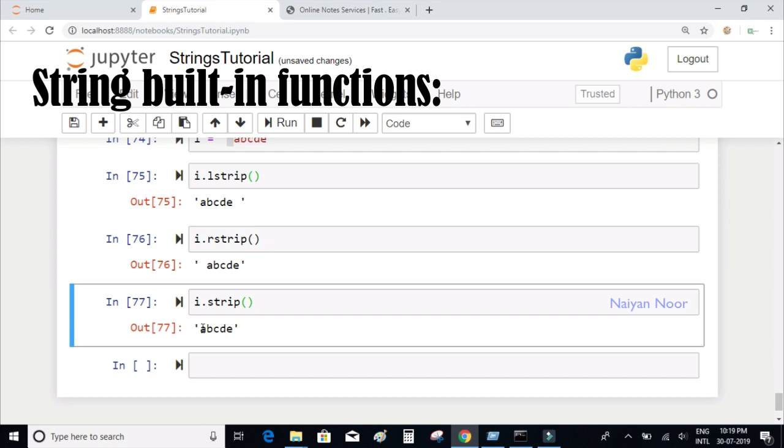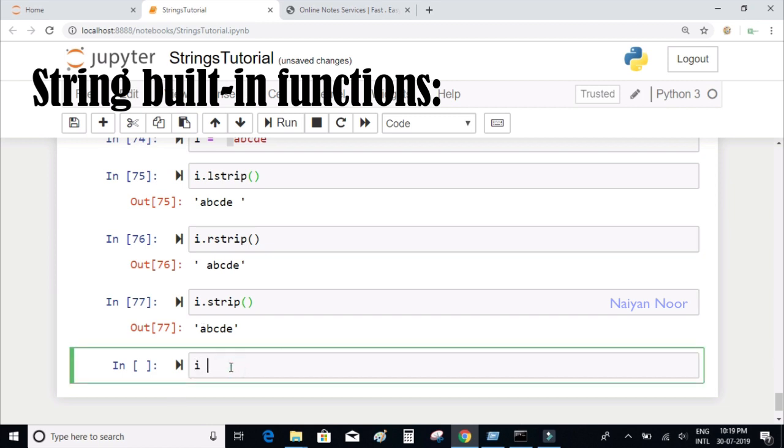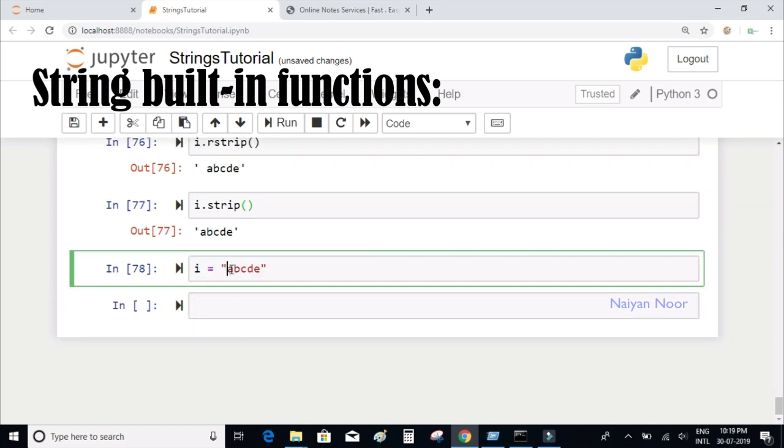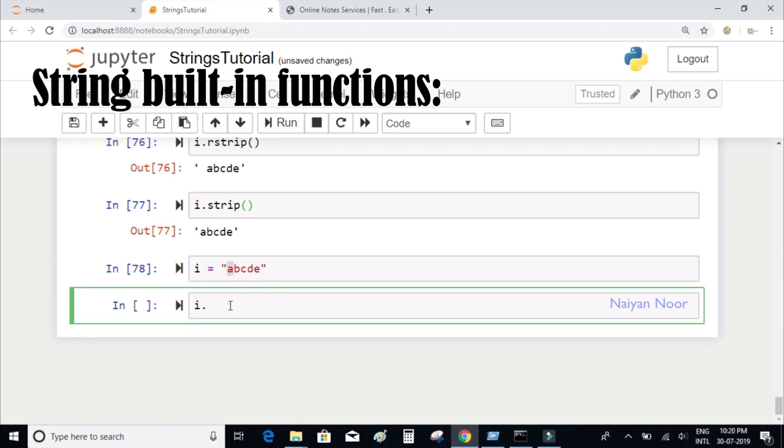So if you want to replace characters, for example if I write A, B, C, D, E, I want to replace A with Z. There's a built-in function for this, I dot replace. It will basically not replace this particular string. It creates a new copy of the string and returns it.